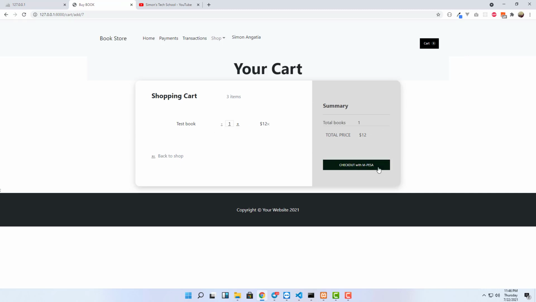All right. And then they are able to check out. They can click on check out with M-PESA. So here we have this item added to the cart. And then you can click this check out with M-PESA button, and this is what it's going to do. Basically, it is going to initialize the STK push.